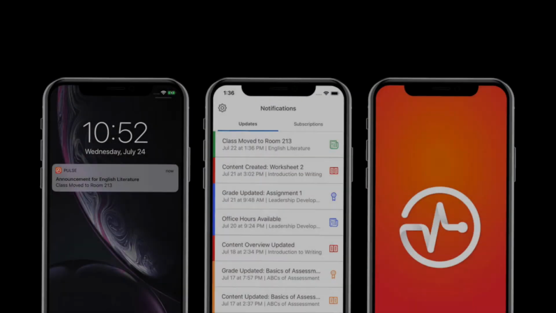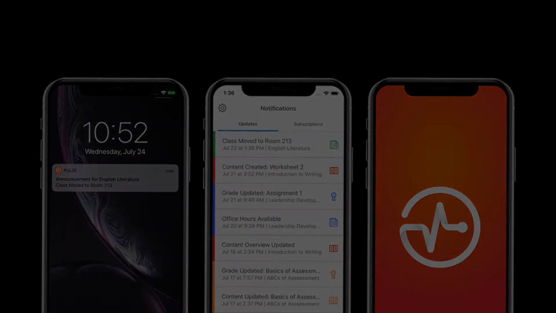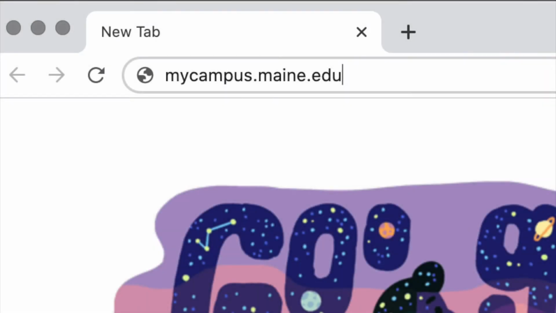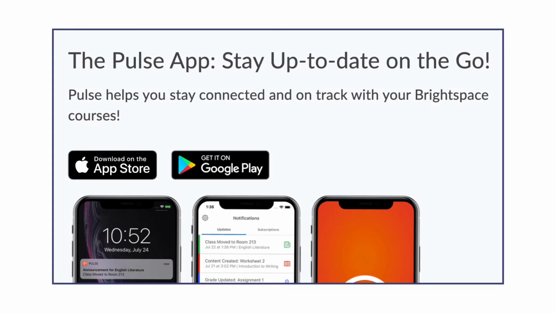In this video, you will be shown how to navigate Brightspace on a mobile device, and how to download and use the Pulse app. Brightspace is designed to work just as well on mobile devices as it does on the computer. You can either access Brightspace via the web browser on your smartphone or tablet by going to mycampus.maine.edu and tapping on the orange Brightspace button. You can also download the Brightspace Pulse app on your iOS or Android device.